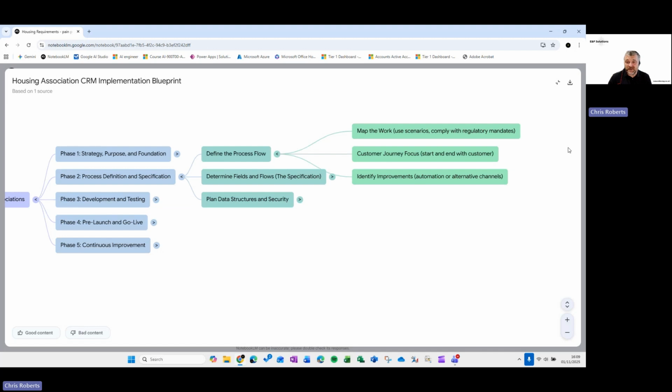Focus on the customer journey. So it needs to start and end with the customer. And in the middle, what you're able to do is then identify improvements. Might be a bit of automation, there might be alternative channels you can surface the data in to save time and money. But this all happens as part of this process flow.